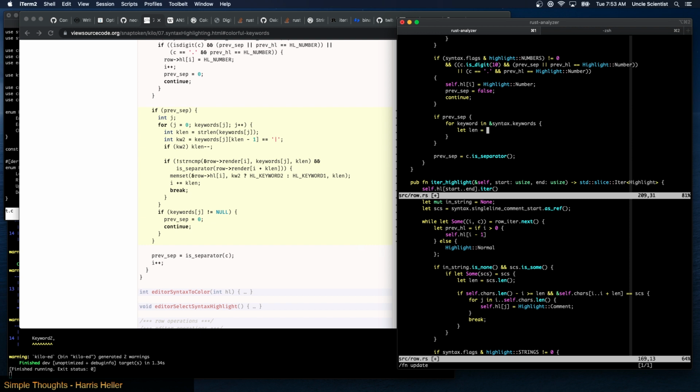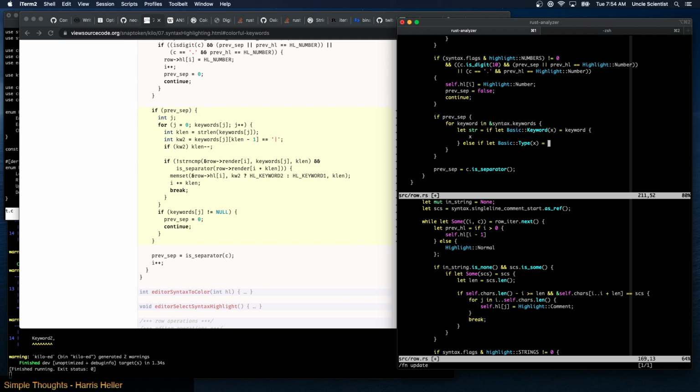Let len equal keyword len. Oh, they're different types, right? We need to extract the string. Let str is equal to if let some, no, not some, basic keyword x is equal to keyword, then it's x. Can I do else? If let some, basic type x is equal to keyword, then it's x.